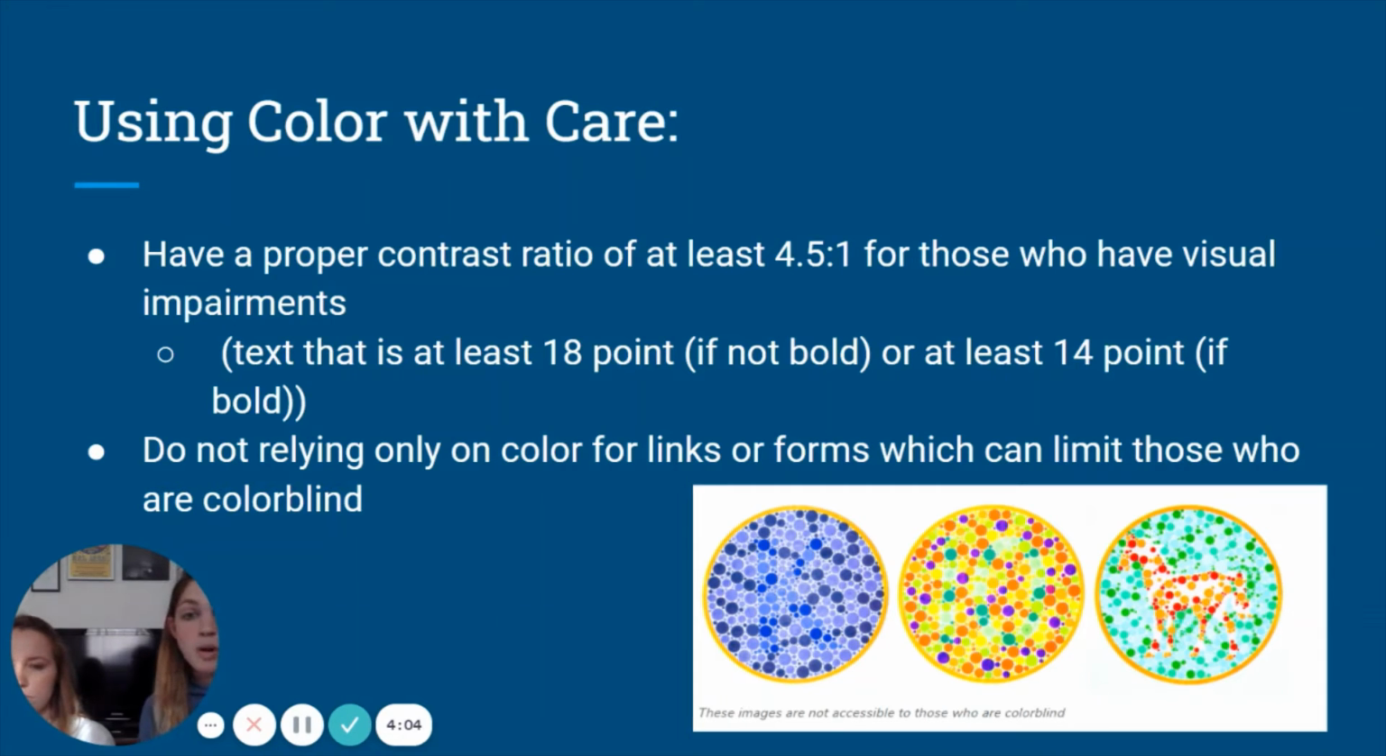This is important specifically for text, which should be at least 18 point if it's not bold, or at least 14 point if it's bolded, again for clarity of letters and to be able to differentiate between the background and the text. This also is thinking about not relying only on colors for links or forms, which can limit the ability of usage by those who are colorblind. So if we have a link, we are underlining the link and having a color indicator, or on a form, there is a color indicator and an asterisk, so that people don't need to rely on the color to understand that this portion of the web page is different from just the normal text.